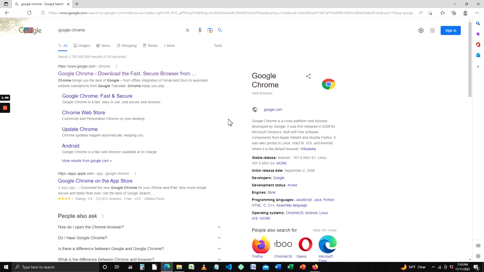It's gonna come up with a few search results. You have to be careful on choosing the right one. For example, the only thing you gotta look at is the domain. The domain is this one right here, this one on top. That one is taking us directly to the Google Chrome download website.